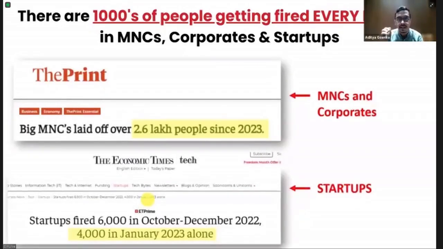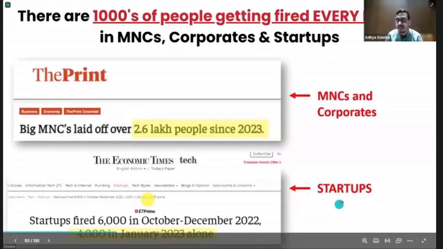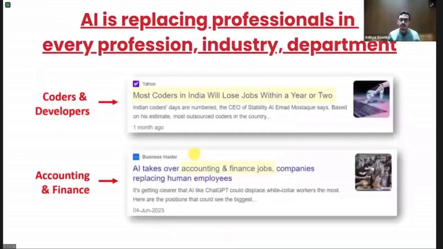Simply go to layofftracker.fyi, and you will be able to see that the number of layoffs, because of this artificial intelligence revolution, has simply been exponentially increasing with time. It is coming for more and more jobs of people who are not using AI. It is coming for everyone, happening in MNCs, in corporates, in startups, and across professions.